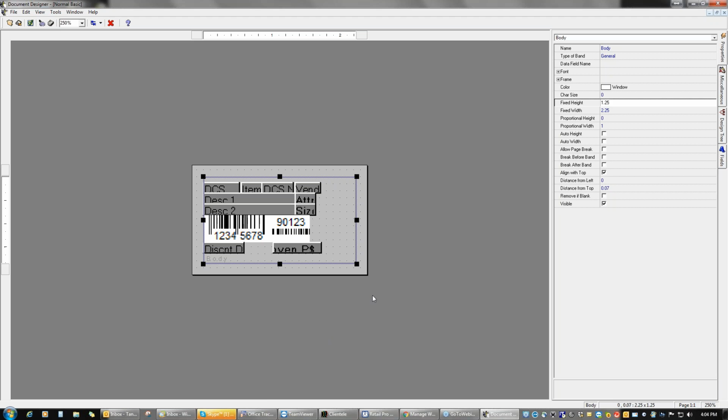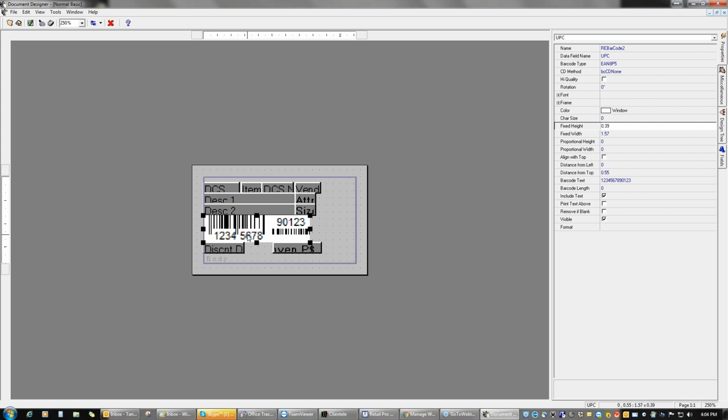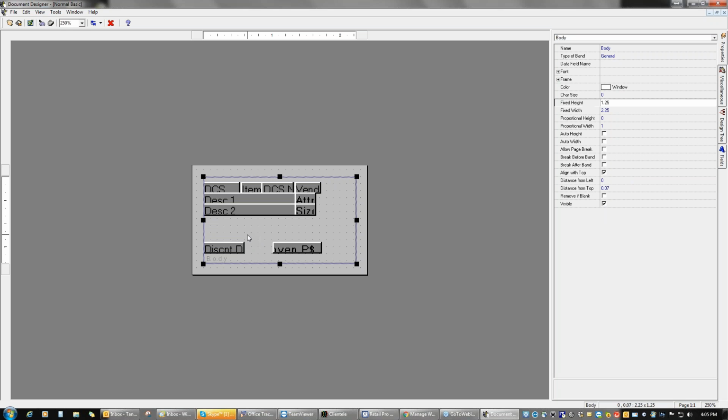Now that I've got my paper size correct and I know I'm good there, I usually take this opportunity to get rid of anything that I'm not looking to keep. Everything within these black dots is going to show up on my tag. This barcode is not my item number barcode. It's a UPC and it's a bad UPC code. So I'm going to delete it off there because I don't want it.